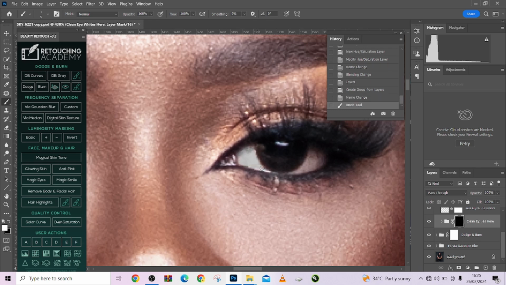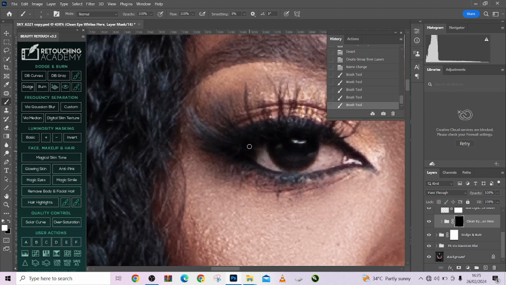So as you are cleaning, make sure you avoid the pupils. Avoid the pupil. I have spilled a little. So just press X to toggle between your foreground and your background brushes to restore any area you overpaint or overclean. Do the same thing over here. The same thing like this. I think here it's too much, restore it.